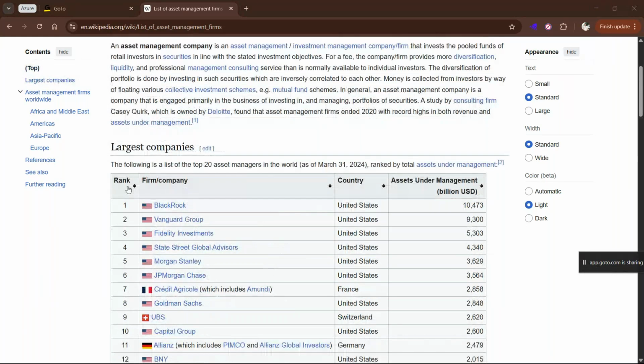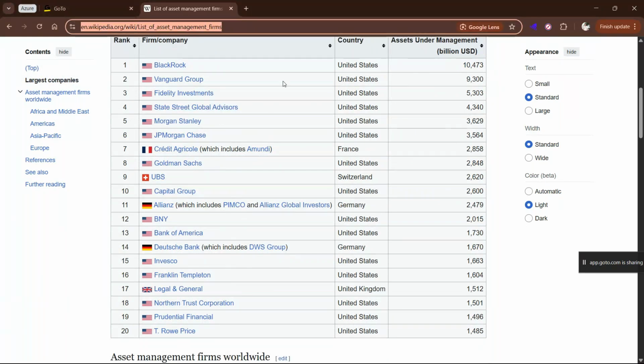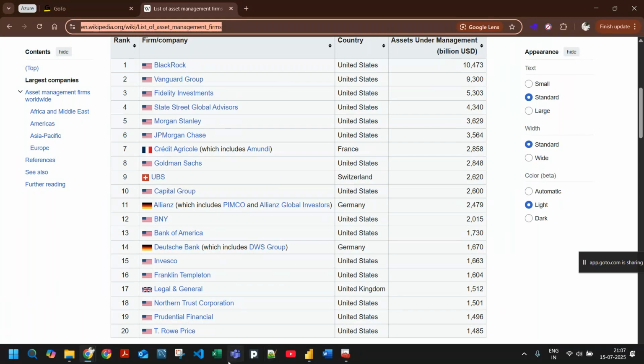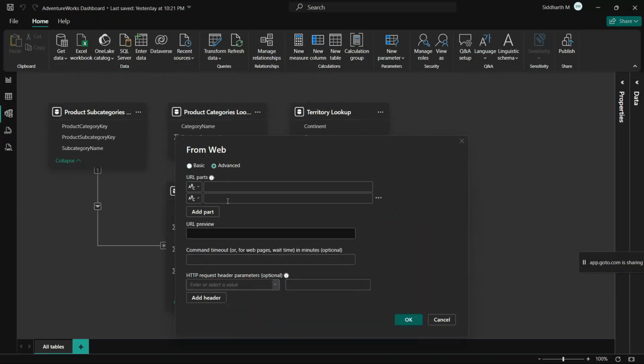Okay. So there are some country and asset under management and all those things in billion US dollars. So we'll see how to import this. It's simple. I just copy this URL, put it into our Power BI, the URL field that we are looking into. Actually some advanced options also, but we did not look into it.